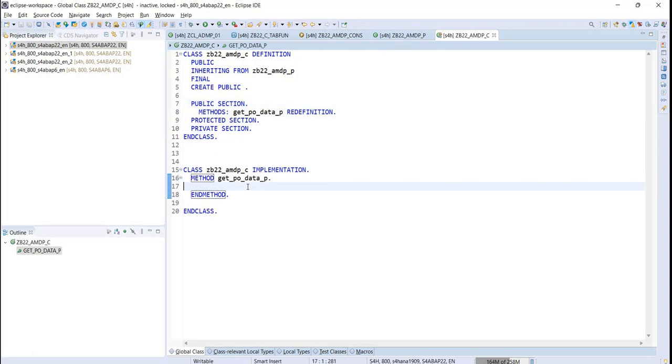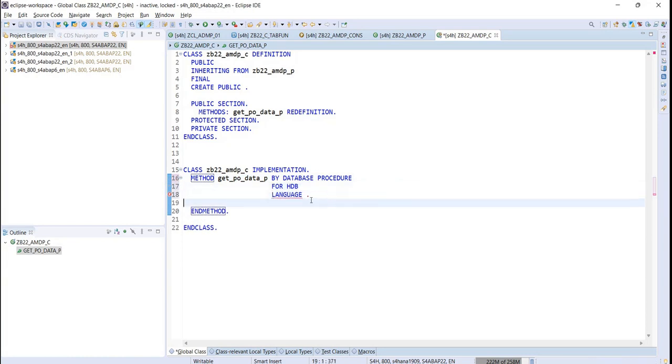I'll just go over here and define the implementation for the same. I'll say, okay, by database procedure. For HANA database, I am saying the language I'll be following over here would be called SQL script. Currently, I am only interested in performing all the read-only operations. This is what I did.